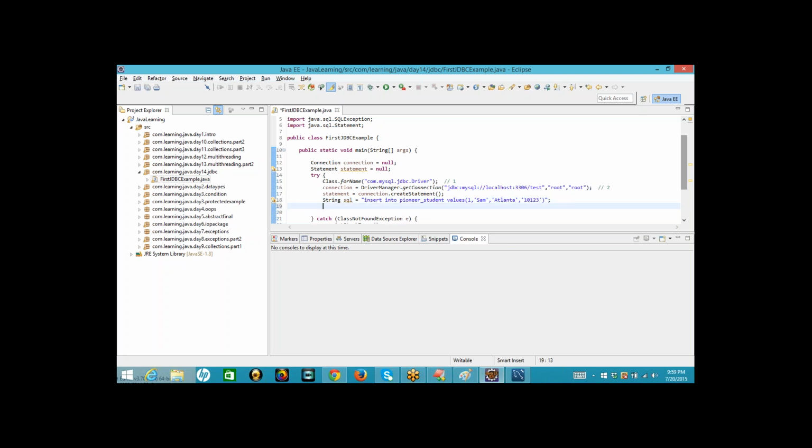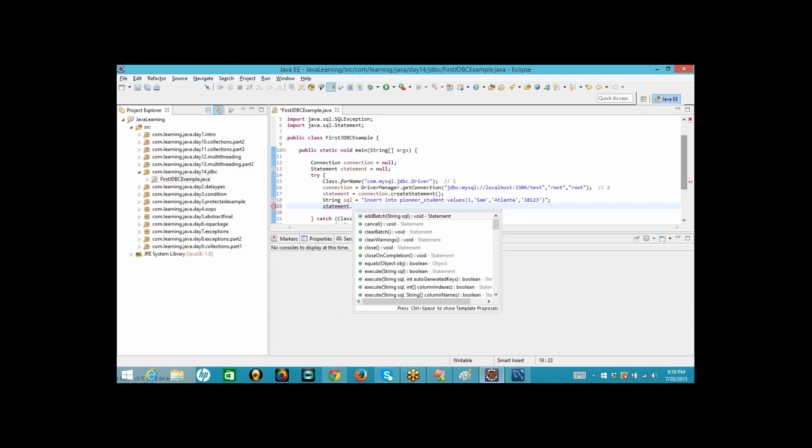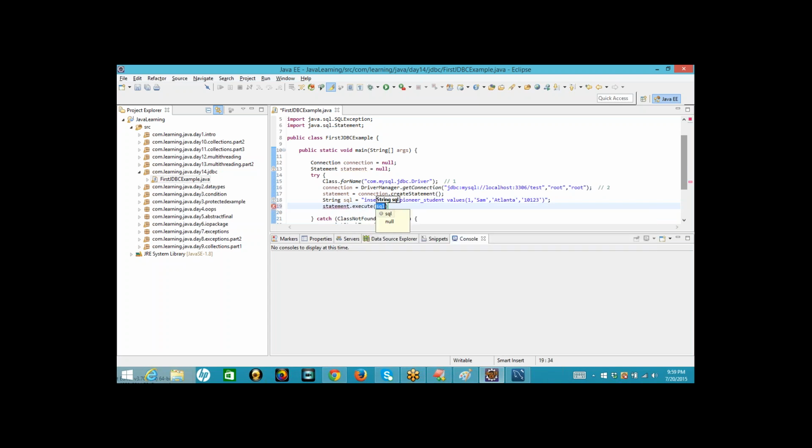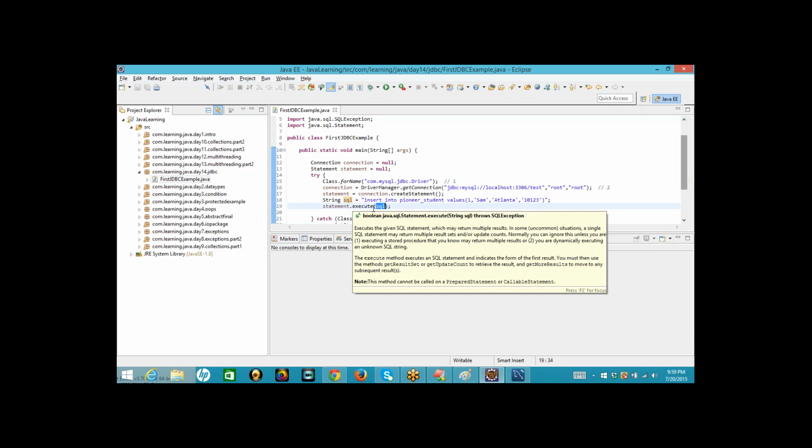So now after this, what you have to do? You have to do statement dot execute. You need to execute that query, right? You're just declaring the query, but you need to execute the query. How can you execute the query? Using a statement. Statement dot execute of that SQL. This will insert the value into that particular table.